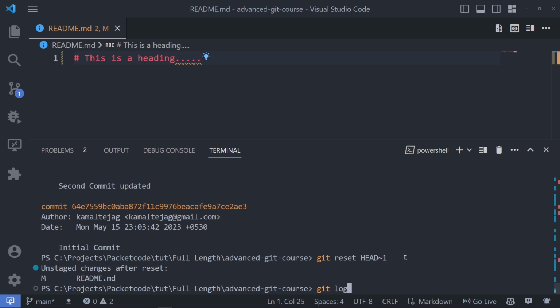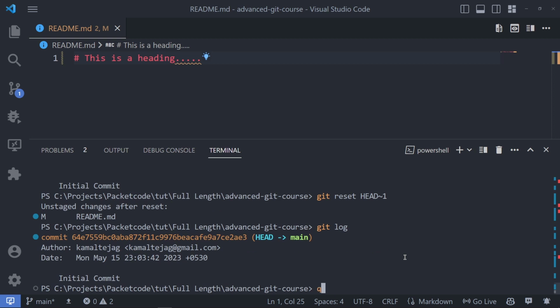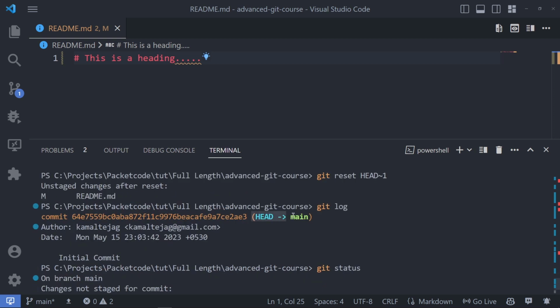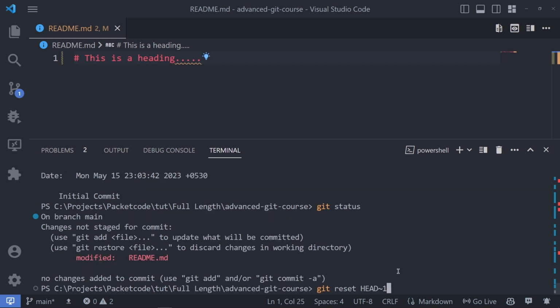If I now say git log, you'll see that there is only 1 commit. And if I say git status, you'll see that my readme.md has been removed from all the commits. You can identify which commit the head is on by looking at these particular things. As of now, my head is at this particular commit. Instead of saying git reset HEAD~1, I could even say git reset HEAD~10, and that's going to reset my head by 10 commits. Since we only had 2 commits, I reset it by 1. But if we had, let's say, 10 or 20 commits, I can reset back 10 prior commits. So this is one way of doing it.